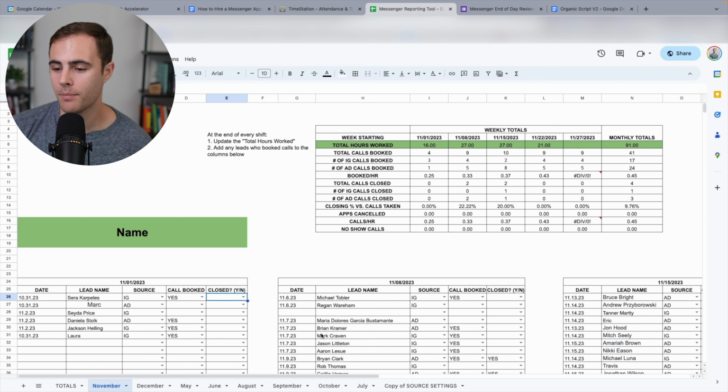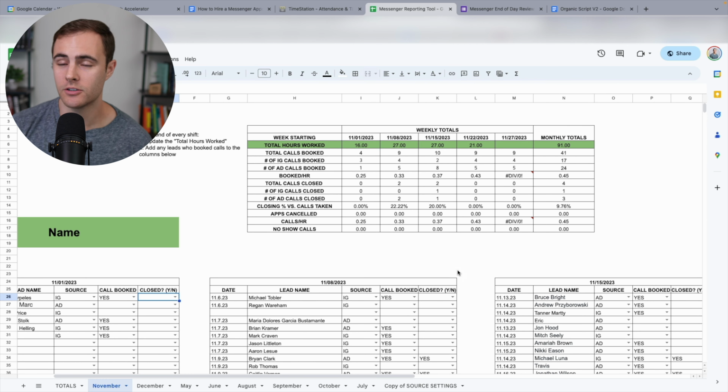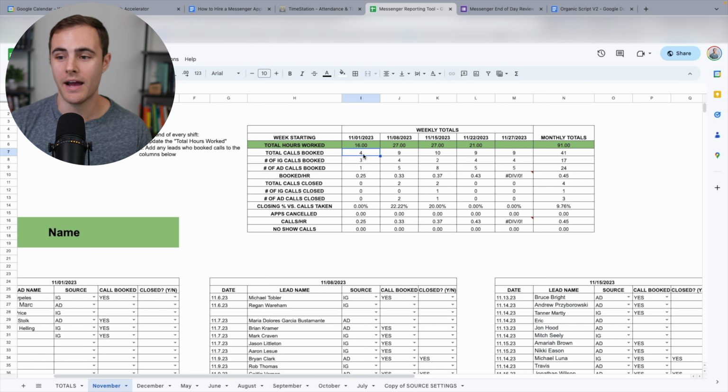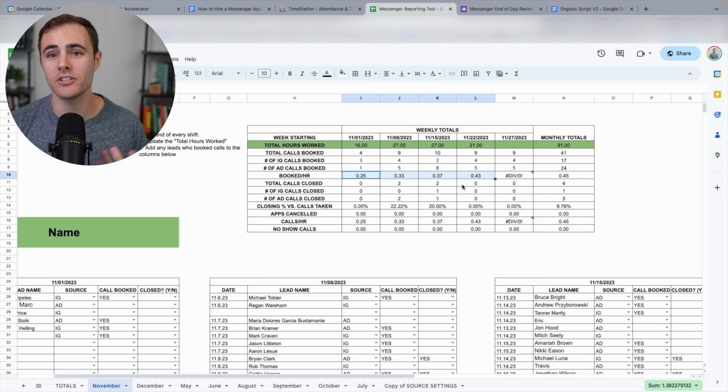And on the top of the sheet here is totals. So this pulls all the data that is inputted manually below, and it will give the total number of hours worked, the total number of calls booked, calls that came from ads, calls that came from Instagram. And it calculates the total booked calls per hour. And like I shared, the goal that we have is 0.5 calls per hour. Right now, this is this month, and we're a little bit under that. We're in the 0.3 to 0.43 range.